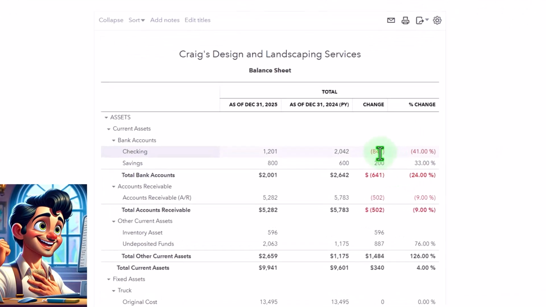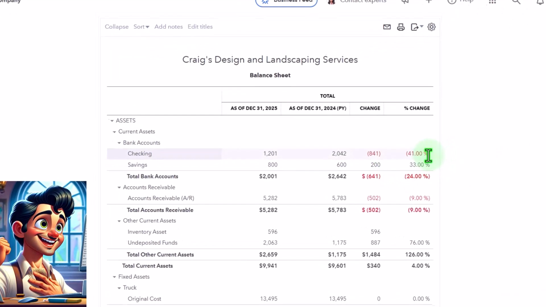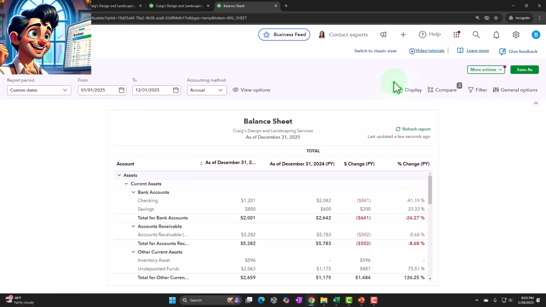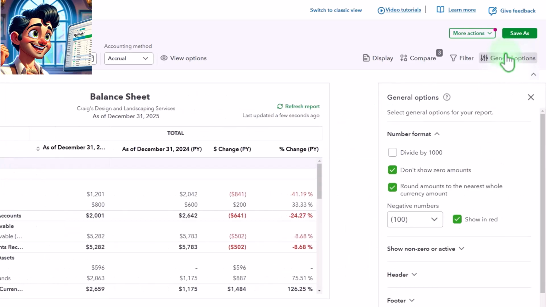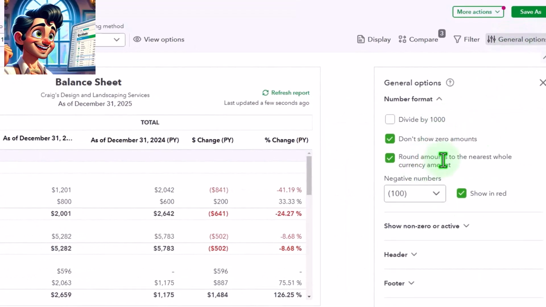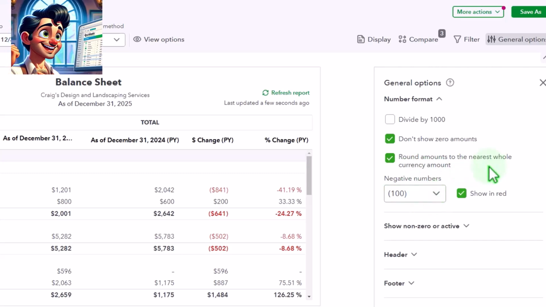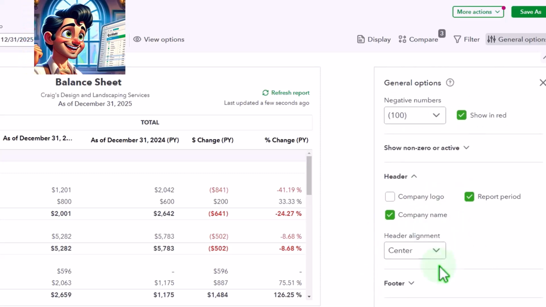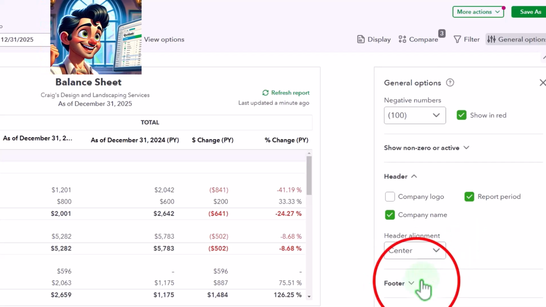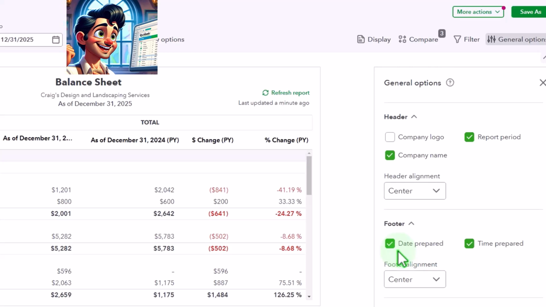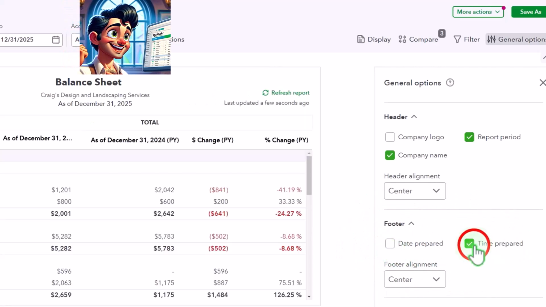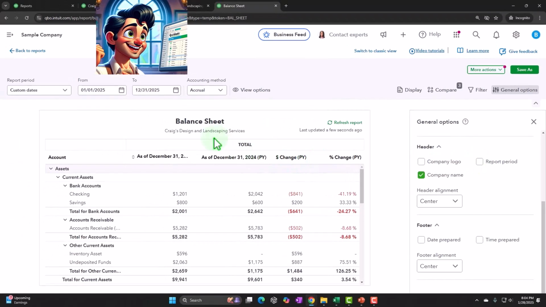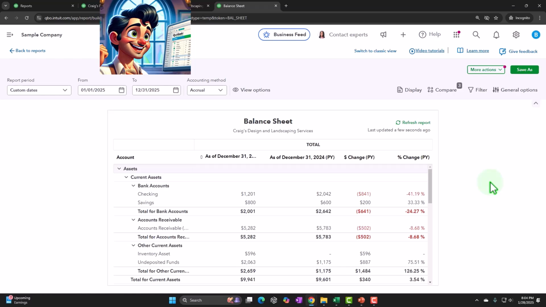Now you have the red here, no decimals, and so on and so forth. Notice that if I switched to the modern mode, we did some of those adjustments, more of them being in the general options over here. So we said don't show zeros, we had that. And then round amounts to the nearest whole currency. That's the removing of the pennies. Negative numbers show red. And then on the header, we had the report period and the date prepared and time prepared. I've removed these, date prepared, time prepared, and we want to get the report period out of there, so it removes that item. And then I'll go OK. So there it is on that format.